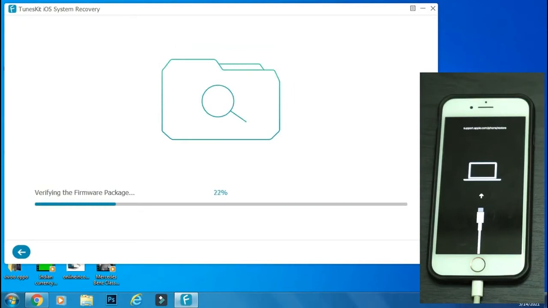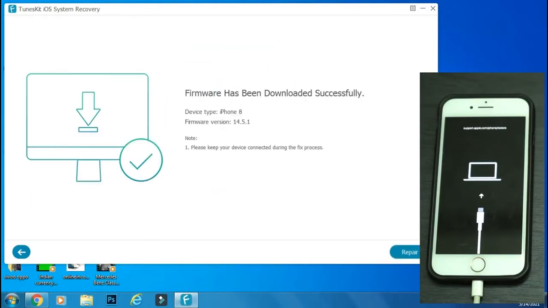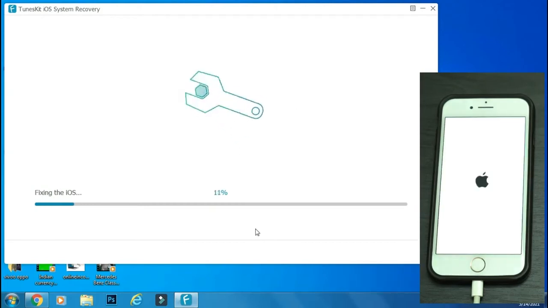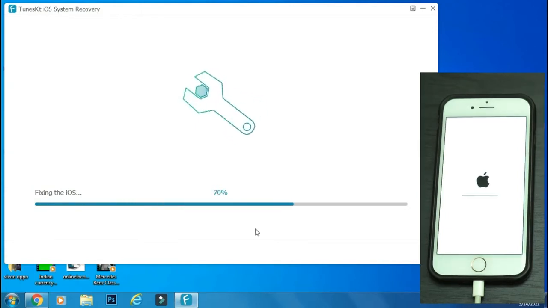Now the app will verify the downloaded firmware. So the firmware has been verified, and now you can start the repair process by clicking repair. The app will start unpacking the firmware, and after that the repair procedure will start automatically. So you don't need to do anything. Just sit back and relax, and don't touch or disconnect your phone until you get a repair completed message. This procedure may take 10 to 15 minutes.